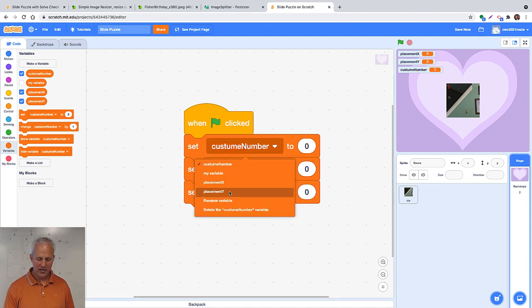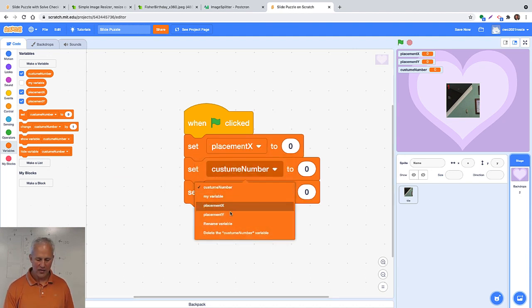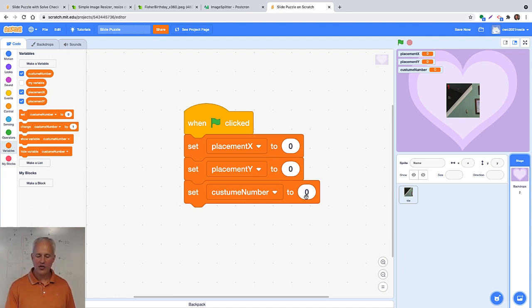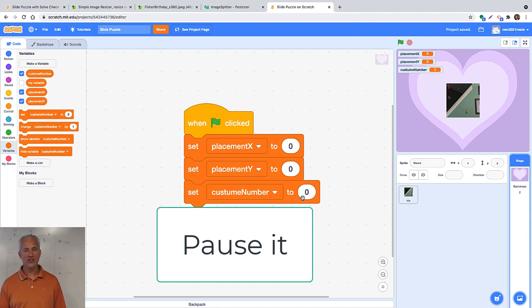And the first one, I'm going to set the placement X, and then the placement Y, and then the costume number. So for this very first one, see if you can figure out how you would set these 3 things. How are you going to set placement X, how are you going to set placement Y, and how are you going to set the costume number? Take a minute and see if you can do it on your own.